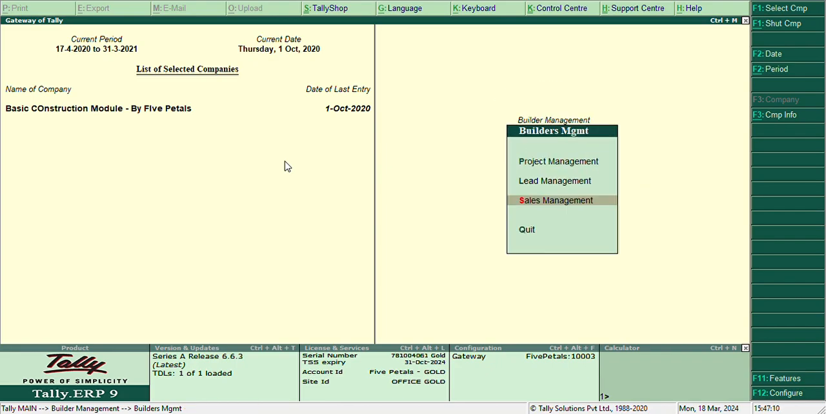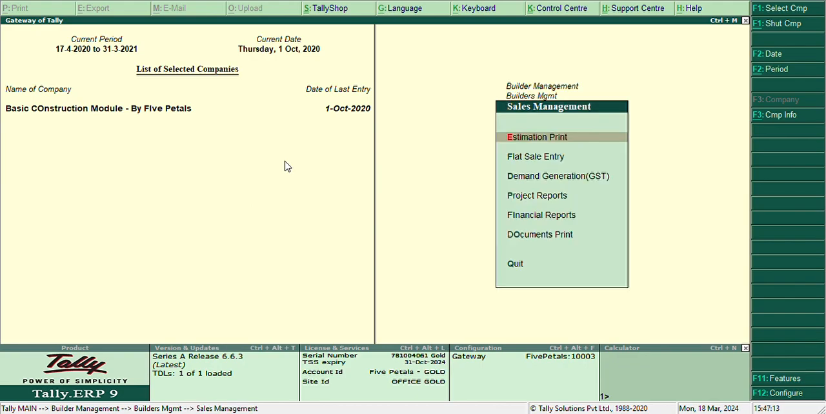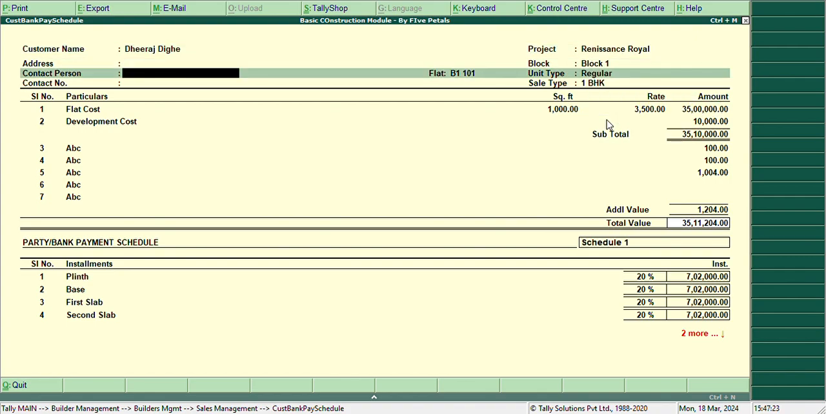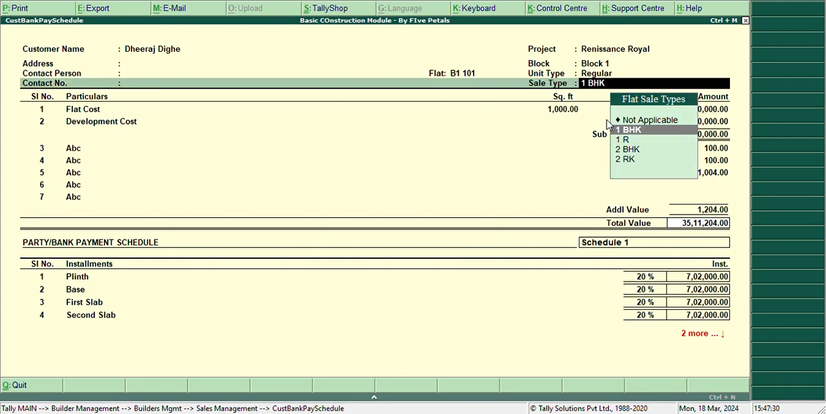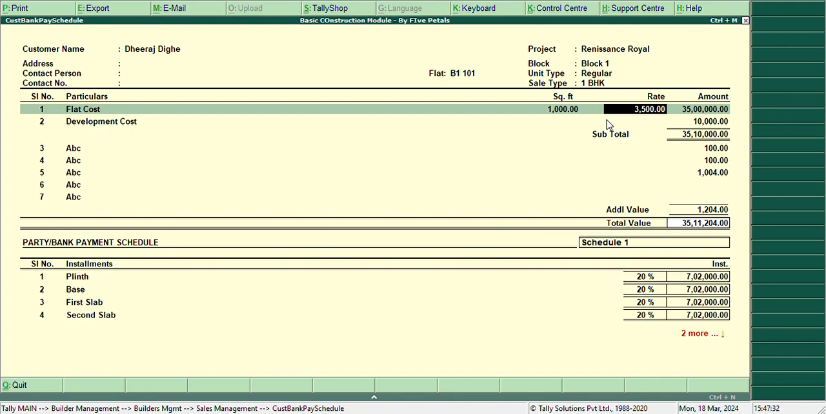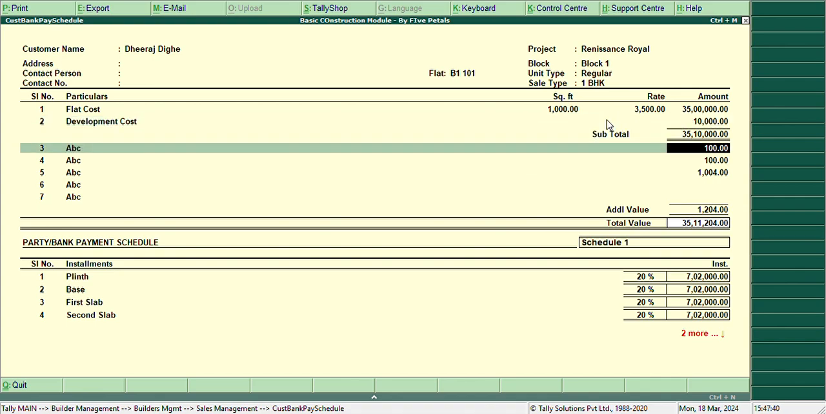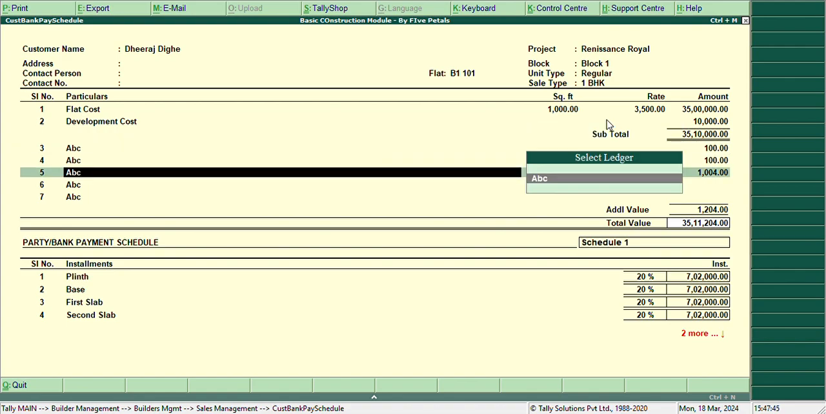Sales management. Now the major part comes over here, sales management, where we will be giving the estimation to our customer. For example, I am taking this particular customer where I am going to select the Renaissance Royal project, block 1, contact person, and flat B101, which is available right now. In this list, only available flats will be shown, and we can specify our details like flat cost, rate, development cost, what are required, and here we can associate other cost if applicable.